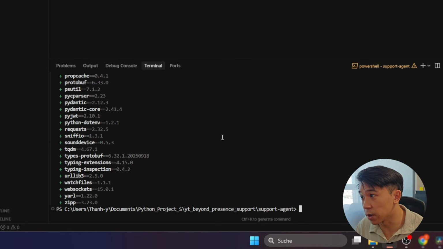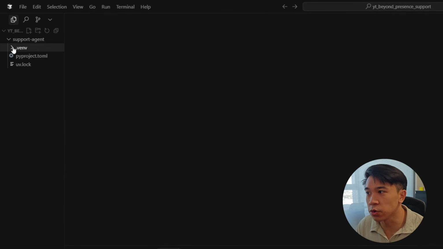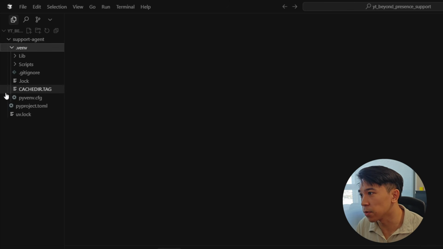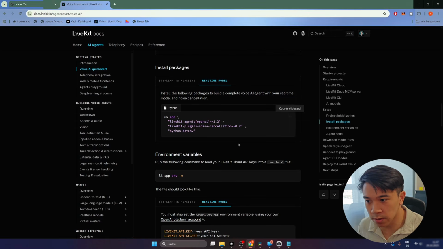Now a couple of libraries are installed, and what you will also see is that now we have this new folder here, which is a virtual environment, and inside of it, we have all of the libraries that we just installed.